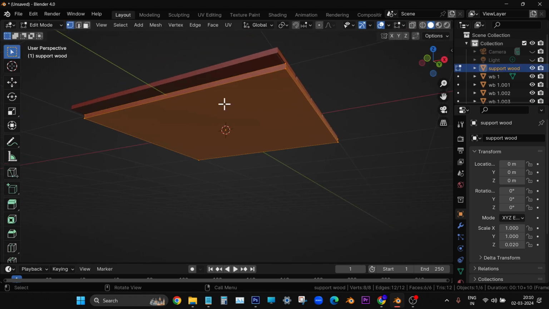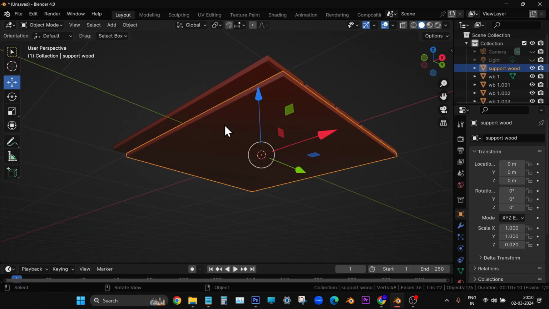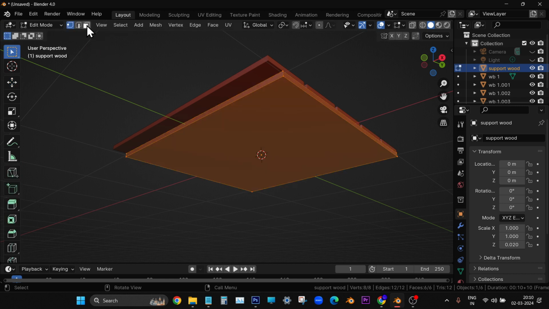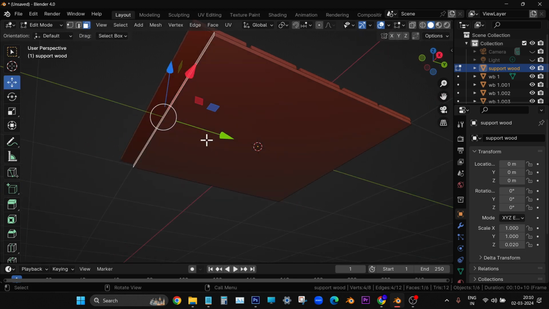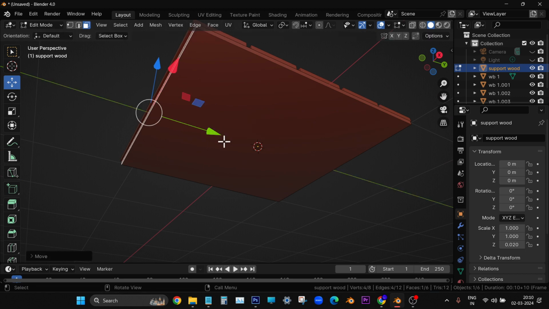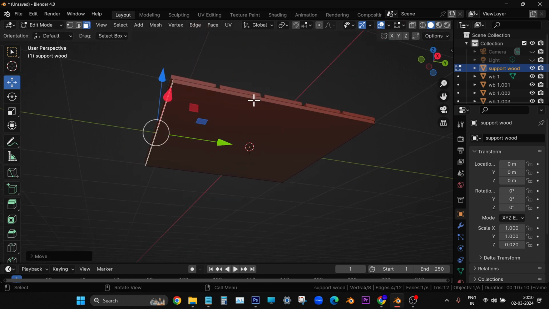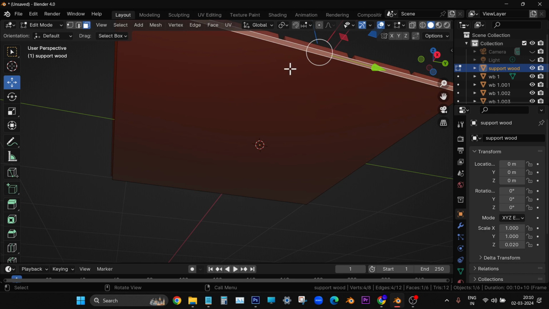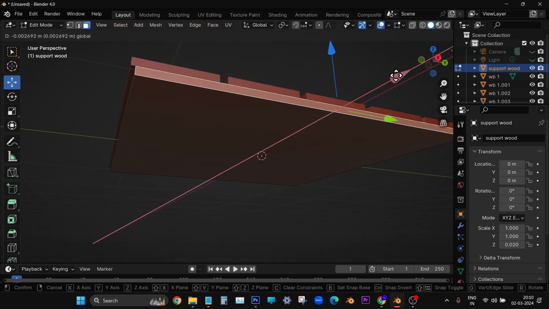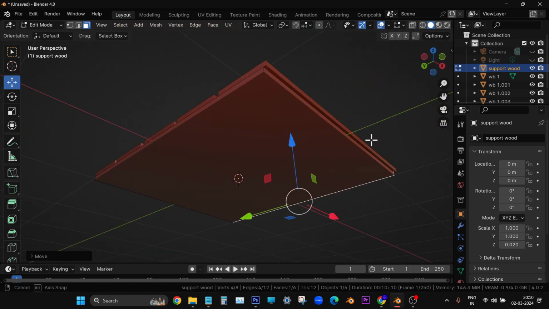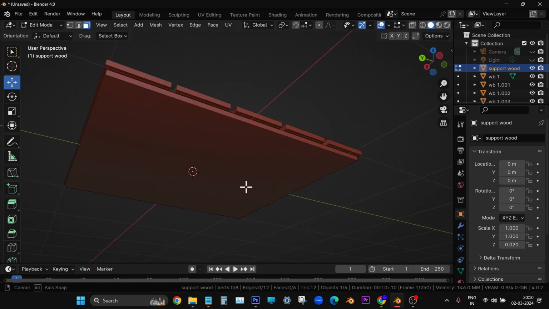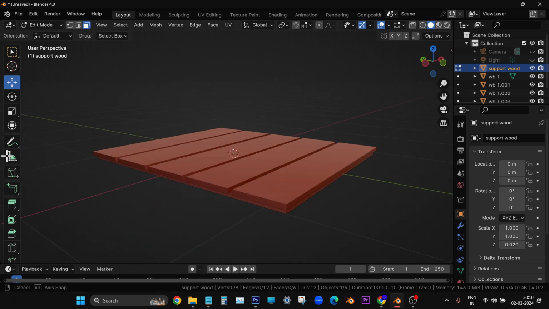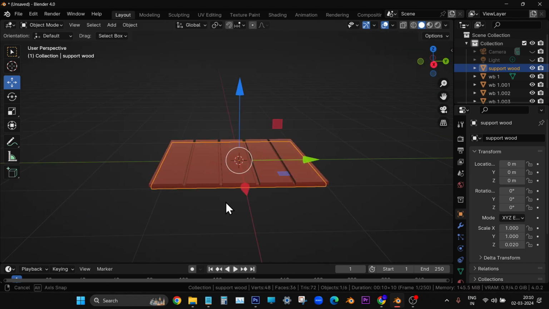This one we have to extend, so I am selecting the object, going into edit mode, selecting the face mode and then choosing the front face and extending it like this. This one I will make a little inside and this side also make it inside. And yeah, this is okay.